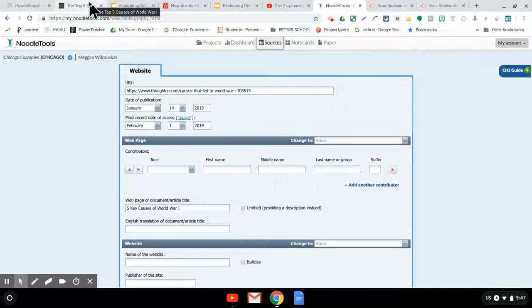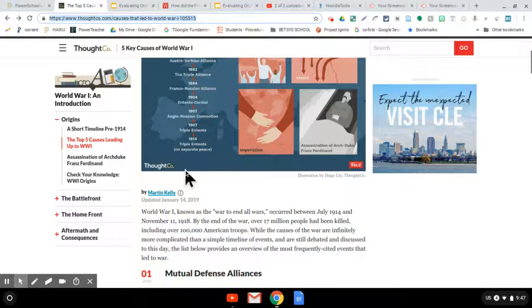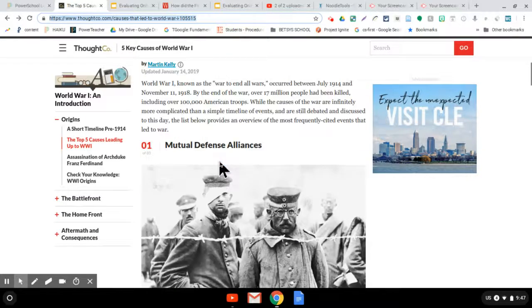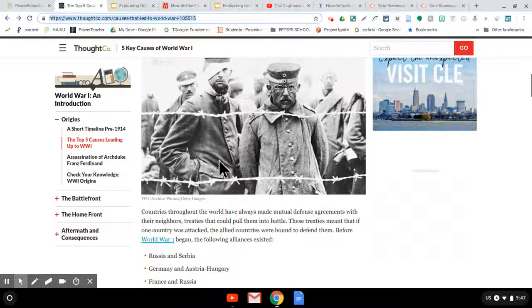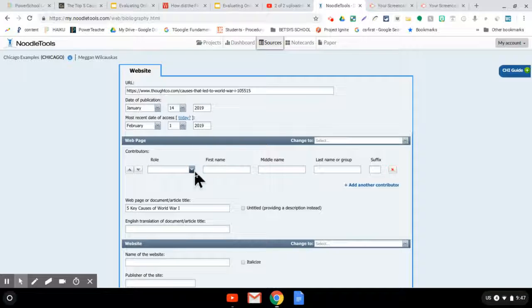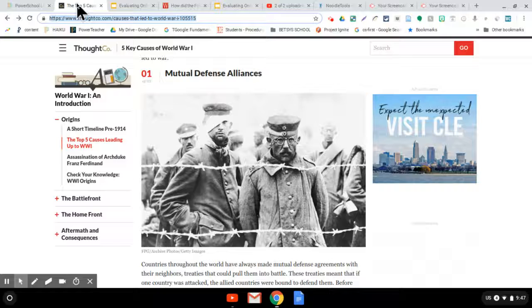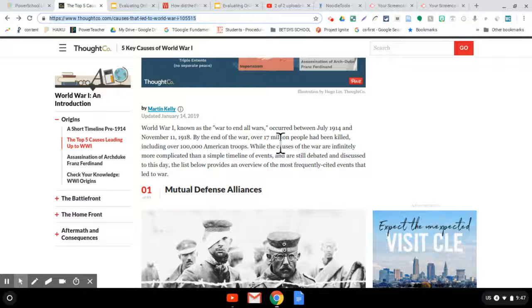And I even have Martin Kelly. Remember, we like it whenever they tell us who he is and what makes him an appropriate author for an article. So I'm going to come over here, and he is the author. I need to choose the author, Martin Kelly. Wait a minute, did it give me an initial? Nope, it didn't. Okay, see what else I've got.